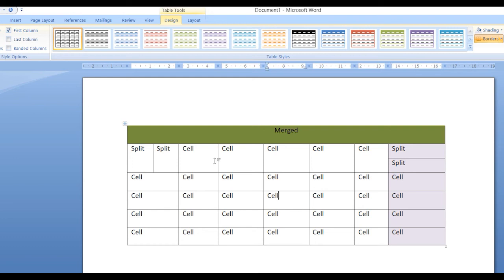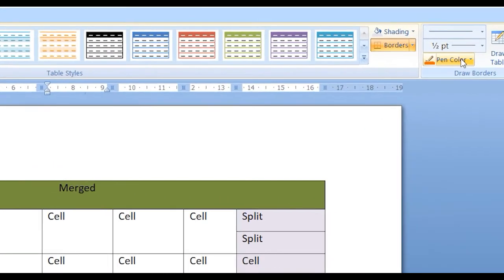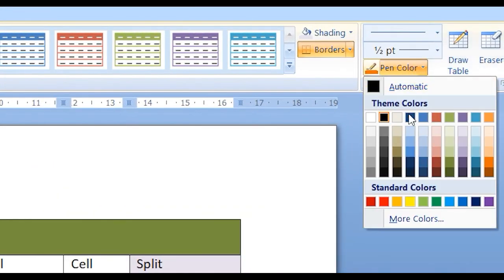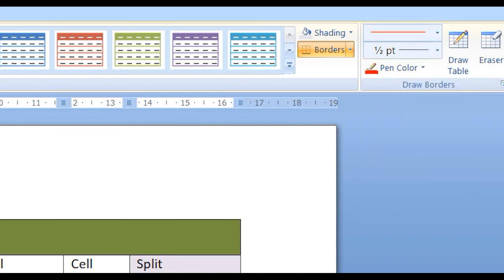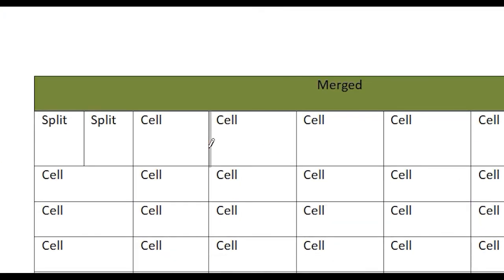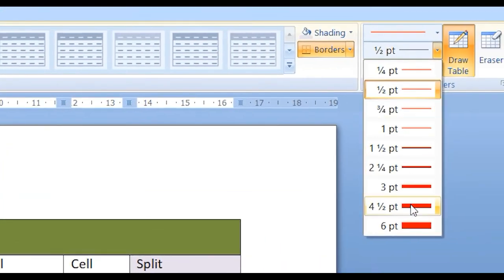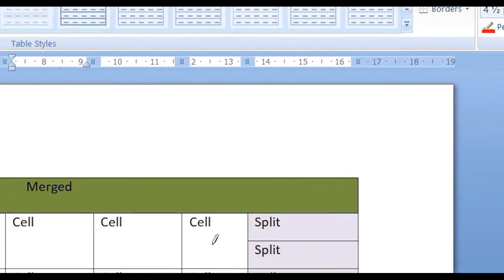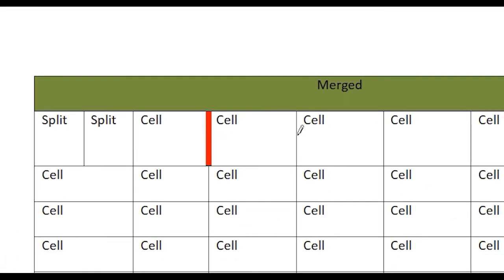In order to color the border lines, you can go to pen color here and select the color that you want to make the border. So by using the draw table pen there, I can click on this area so that it becomes red color. Let me increase the point of the line so that you can see it. See, so this is one of the ways that you can color the borders.